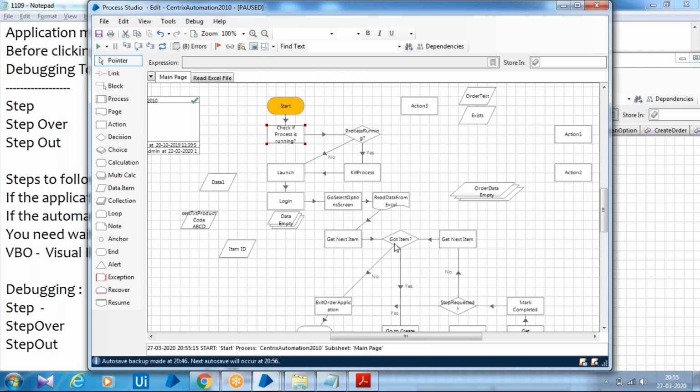So breakpoint, you know, right? You are also from a programming background, right? And no, I'm from testing.